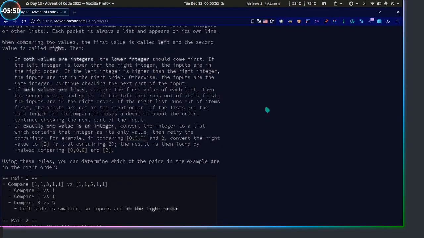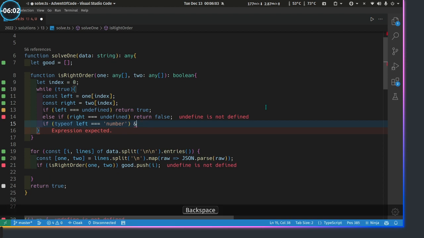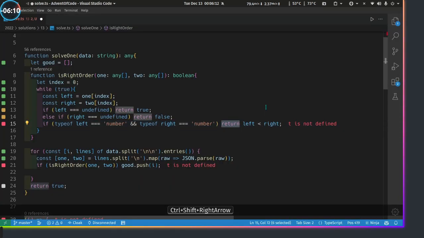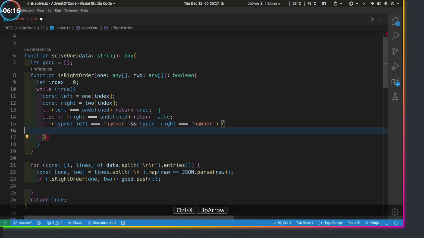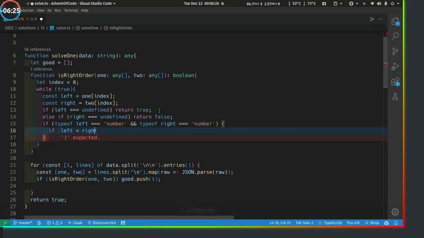Otherwise, if both are integers, if one is an integer, great. So if type of left equals number, and type of right is number, we don't return true, these ones will be continuation. If left is greater than right, so let's check this. If the left is lower than the right, inputs are in right order. So if right is greater than left, return false, you have failed.